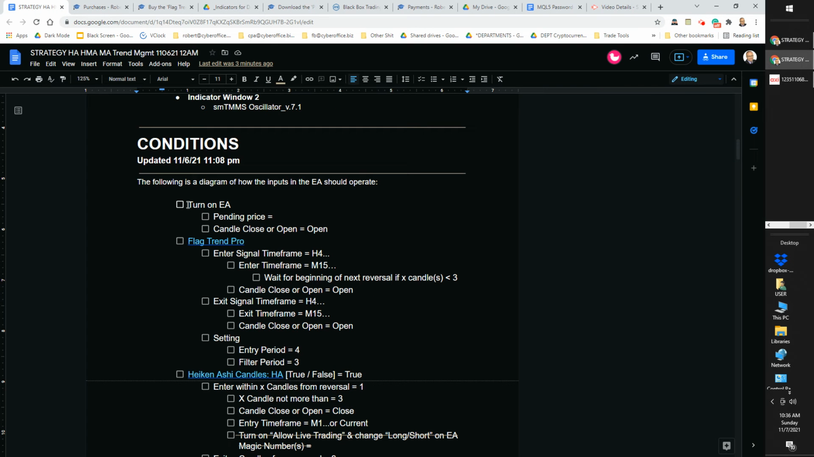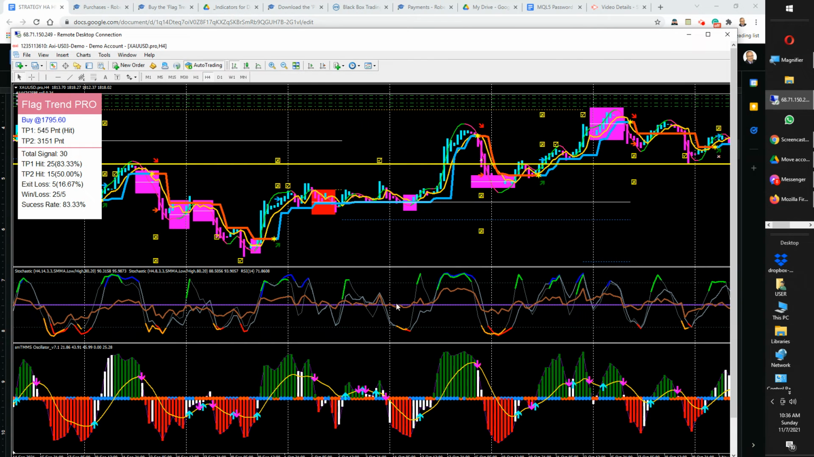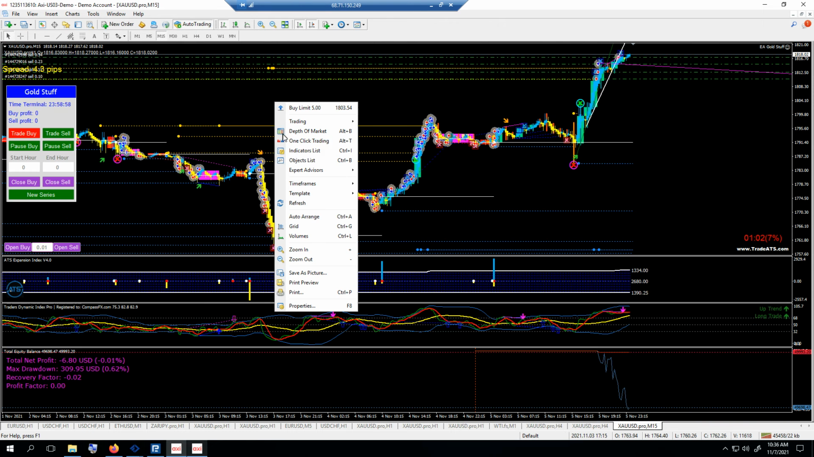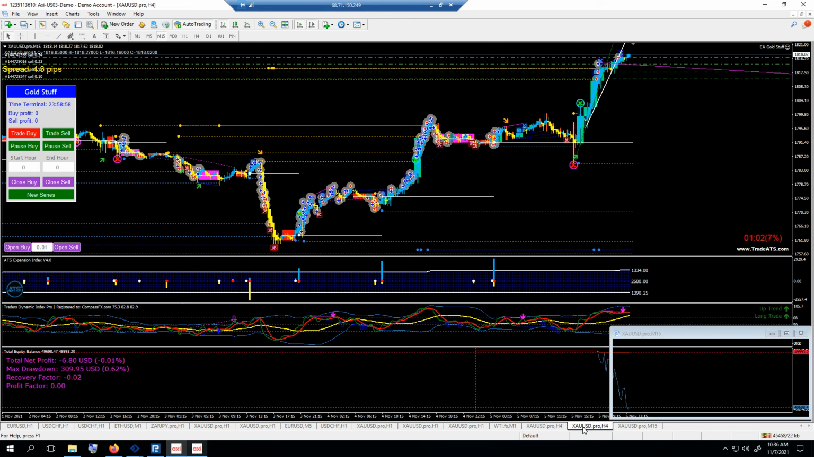So the conditions. I want to turn on the EA when there's a pending price. So the EA will be off, so the allow live trading will be on. You leave that on, right? But the EA itself, here's an example of an EA, will not allow, will allow live trading, okay, once that pending price.